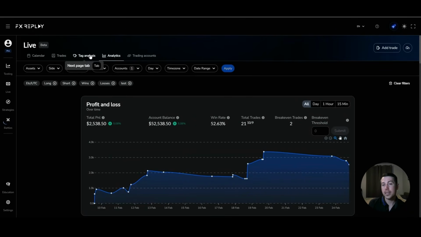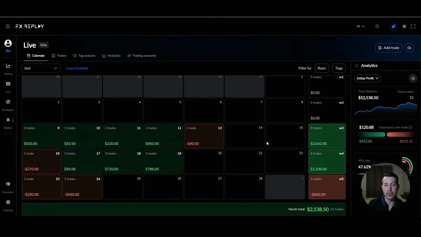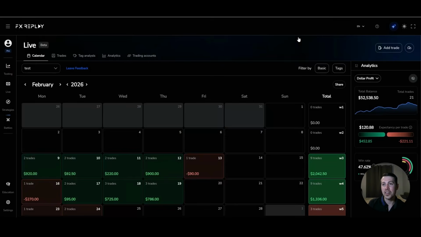There's also tag analysis to specifically look at those tags and see which combinations are better than others. And you can also view everything from a calendar point of view in a nice way like that. We also have a nice share feature. If you click the share button right there, it generates a nice graphic. You can copy it, share it on social, share it with your friends, and show them what progress you're making, or if you need to make some improvements, have that accountability to show them progress over time.